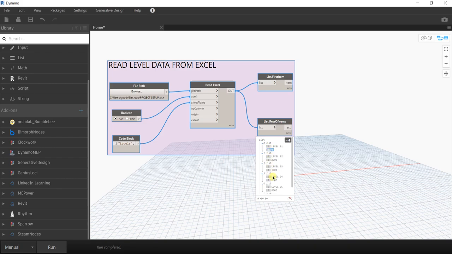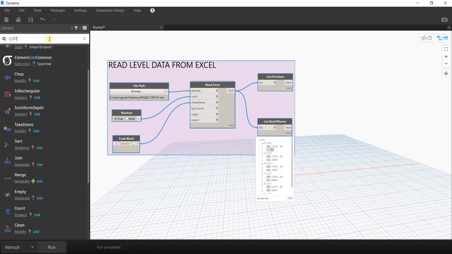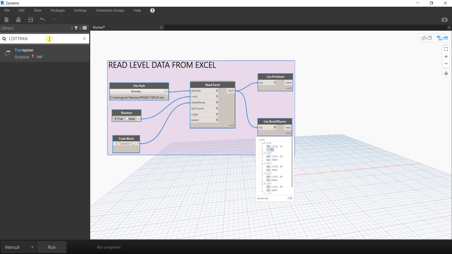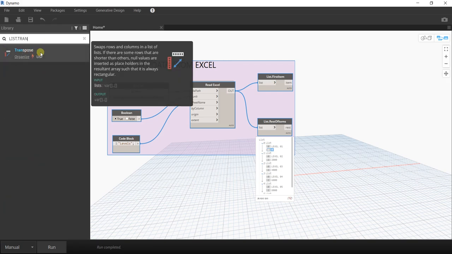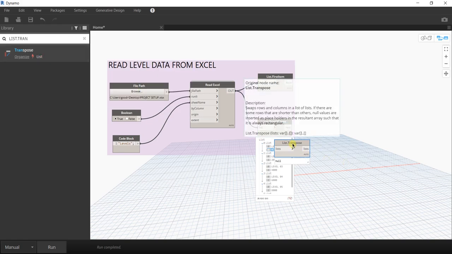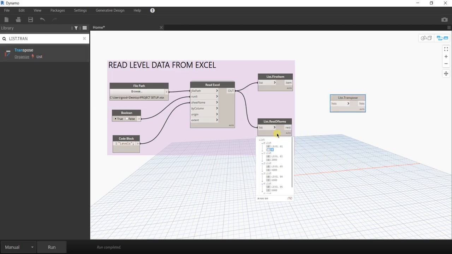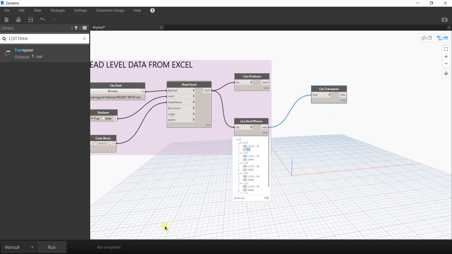In order for us to do that, we need to transpose it. Fortunately, we have a node for that, which is list transpose. It swaps rows and columns in a list of lists. If there are some rows that are shorter than others, null values are inserted as placeholders in the resultant array, such that it is always rectangular. So let's use this, list transpose. What I want to transpose is this one. I don't care about the first item, but the items here. So let's connect that.